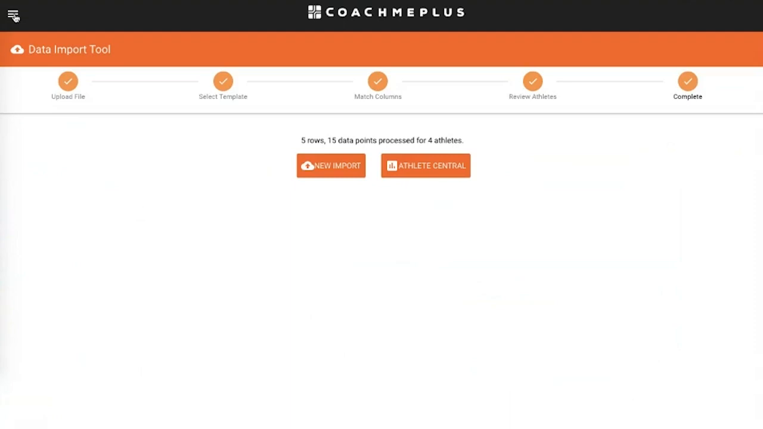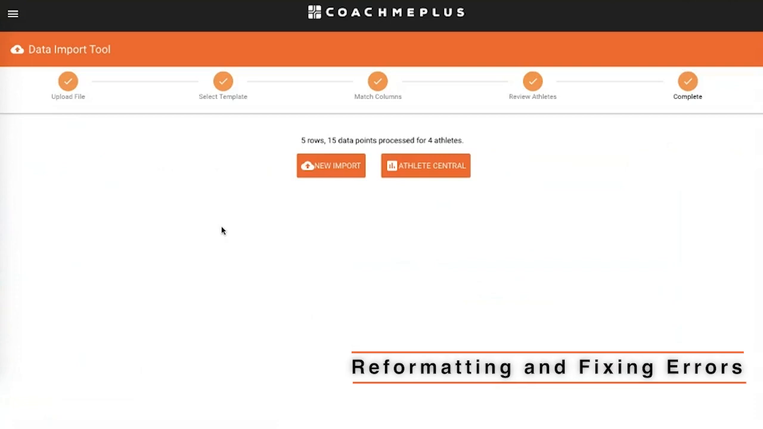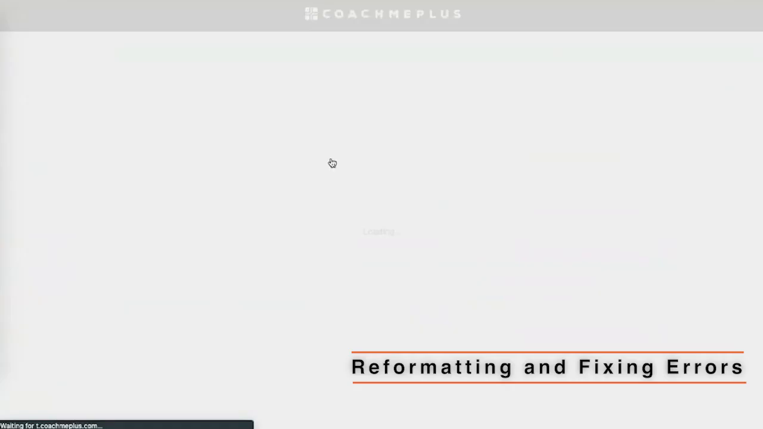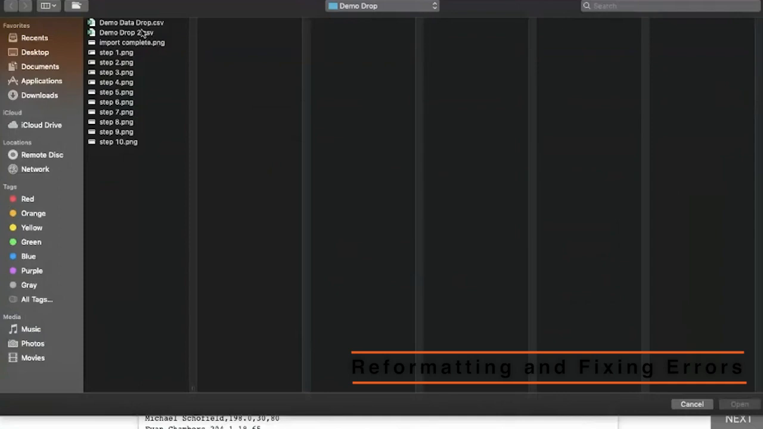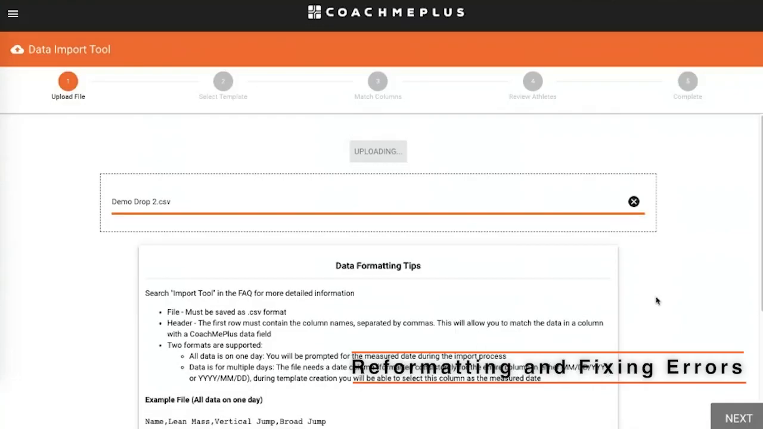The only thing that I'm going to show you next is the two columns for names. So I'm going to go ahead and do new import. And I'm going to grab that second file we had with our date and time and our 2 columns. So I'm going to upload file for demo drop number 2. Again, we got our check mark. We're good to go. We hit next.